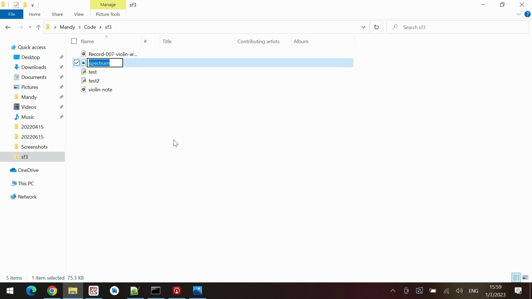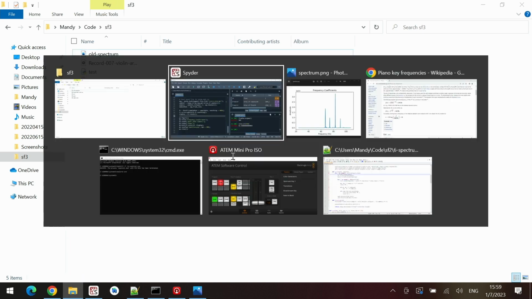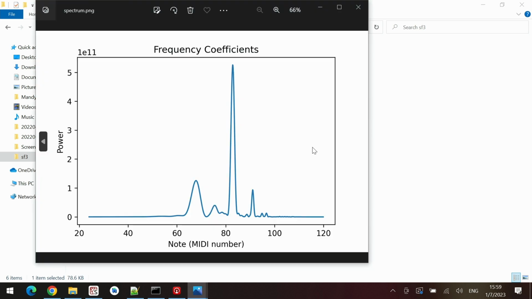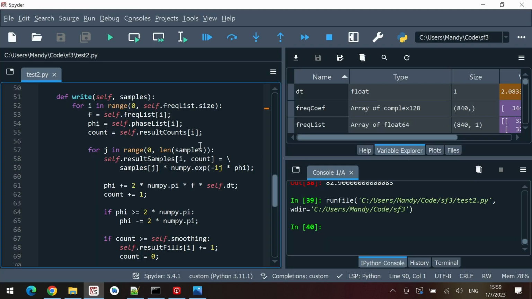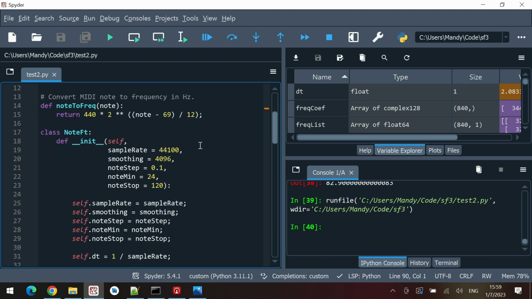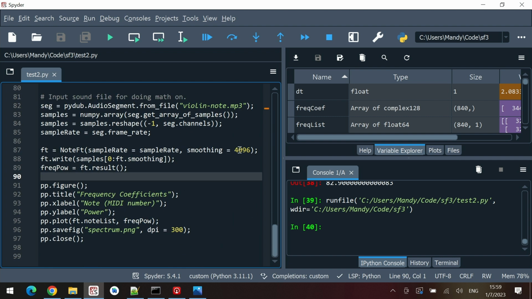Then maybe let's rename this old spectrum just in case it's the same. So what is spectrum? Whoa, okay. What did I do here? Trying to figure out what's different. Oh, I think I know. Instead of 4096, I think 8192 is the better one.